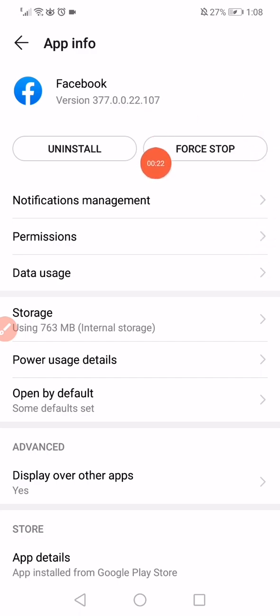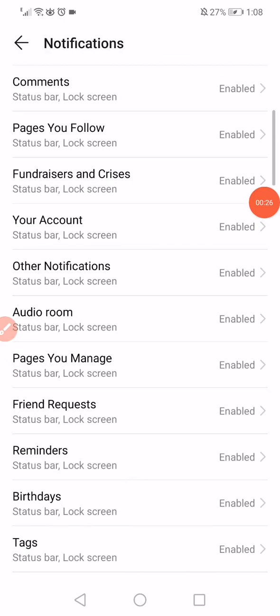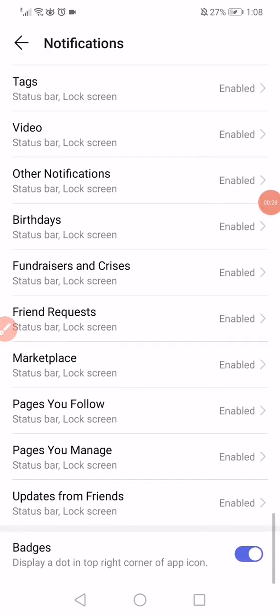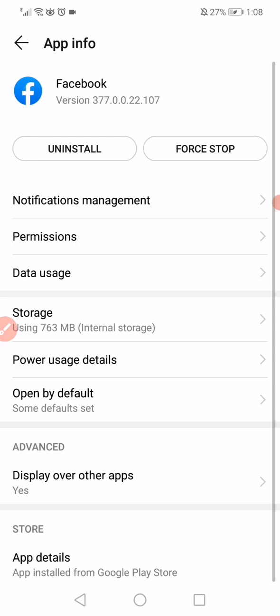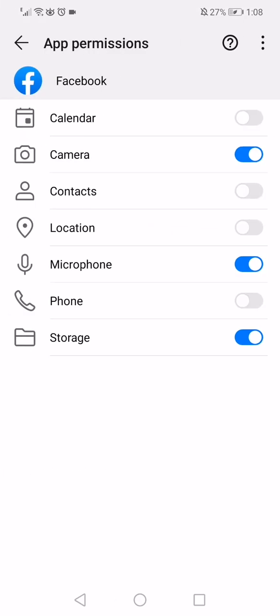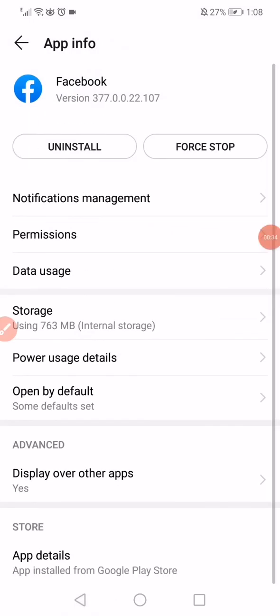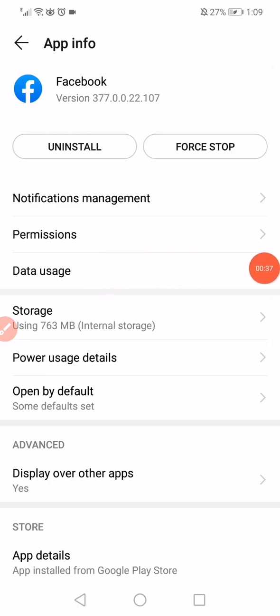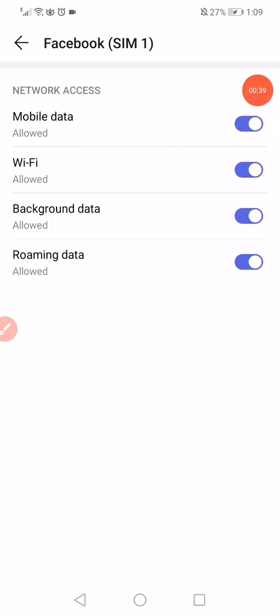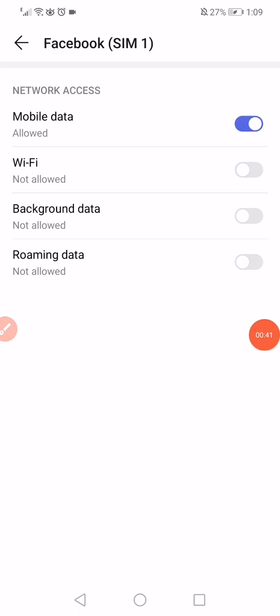So all what you want to do here is click on force stop, click on notifications management, and make sure to enable all the notifications right here, and then go back, click on the permissions and make sure also to enable all permissions. Go back and then click on the data usage right here. Now here you will find the network access. Disable all those options and enable them back like this.